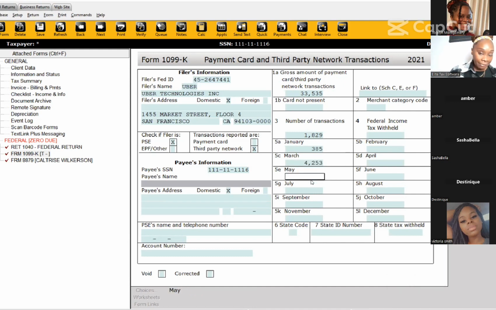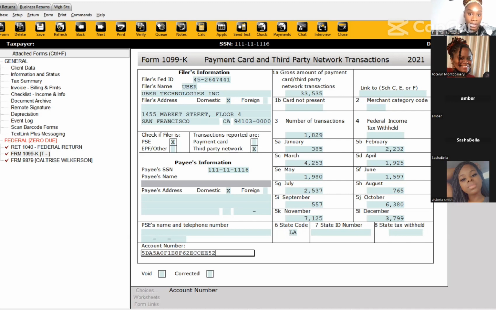A 1099-K form, we're doing a follow along. So we're completing a 1099-K form, Schedule C, and a 1099-NEC. I think the person who joined is a part of the information. I'll just go over the 1099-K form.